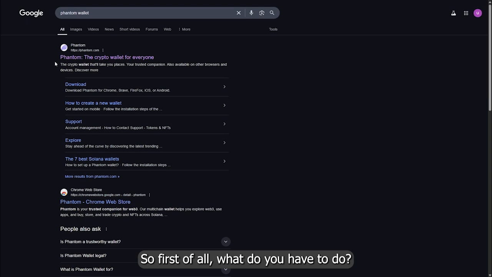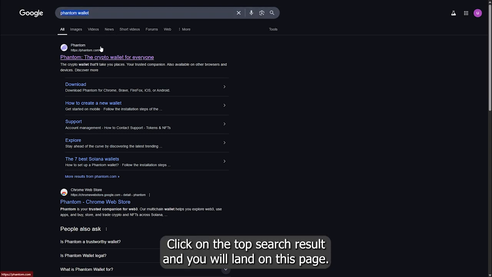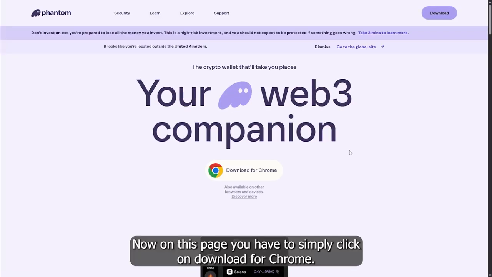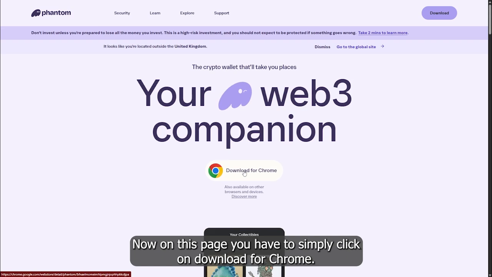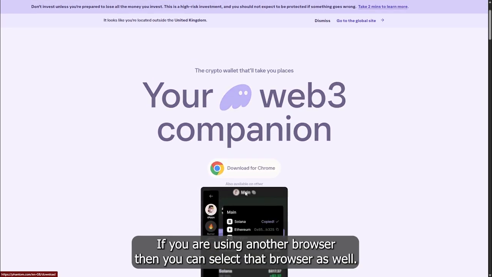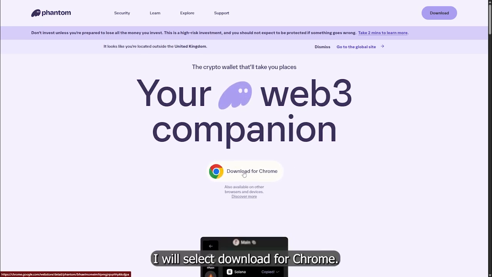So first of all, what you have to do is simply type in Phantom Wallet on the Google search engine, click on the top search result, and you will land on this page. Now on this page you have to simply click on download for Chrome. It is also available for other browsers and devices. If you're using another browser, then you can select that browser as well. So I will select download for Chrome.